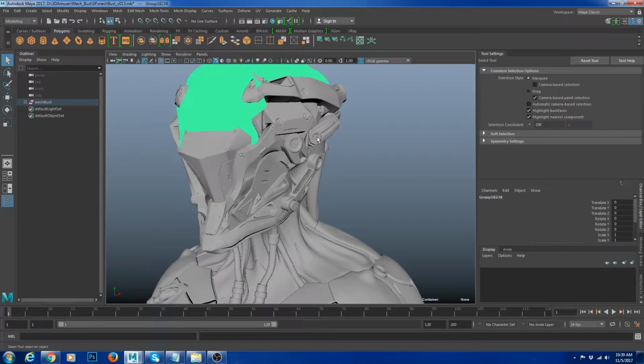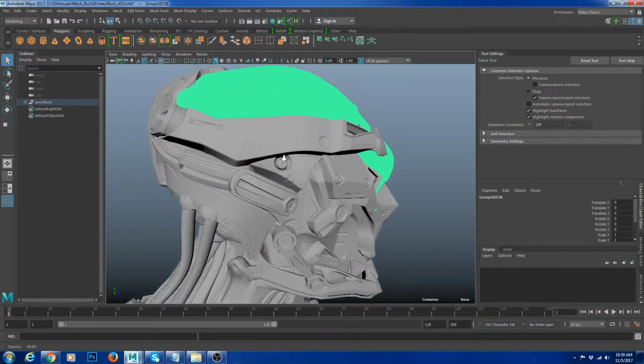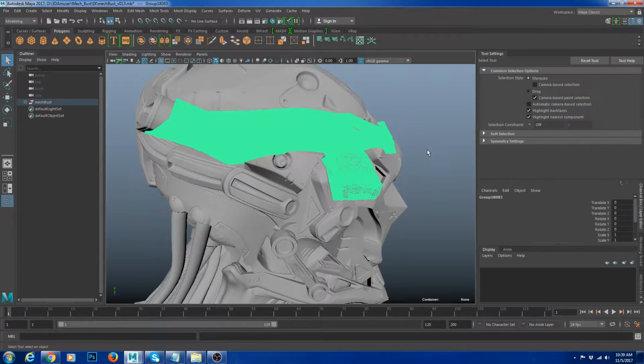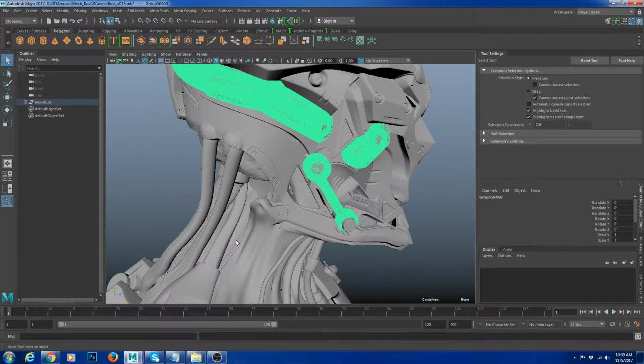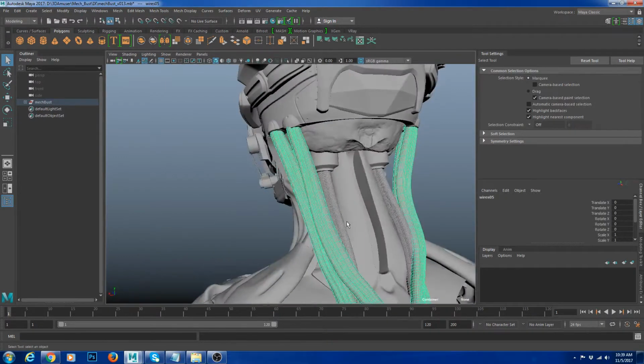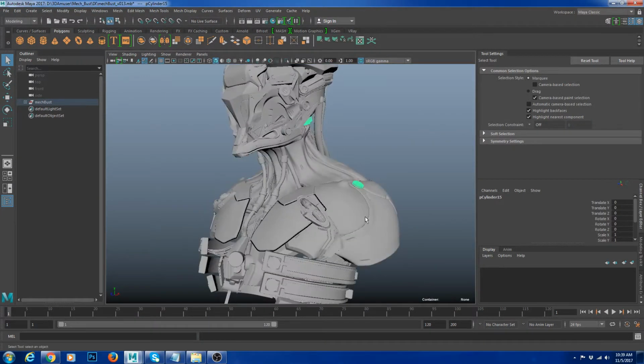So I'm not worried about my topology or anything, because this is purely for concept, which is what I created this model for. You can see some of the meshes have good topology, but those are the pieces I modeled in Maya.